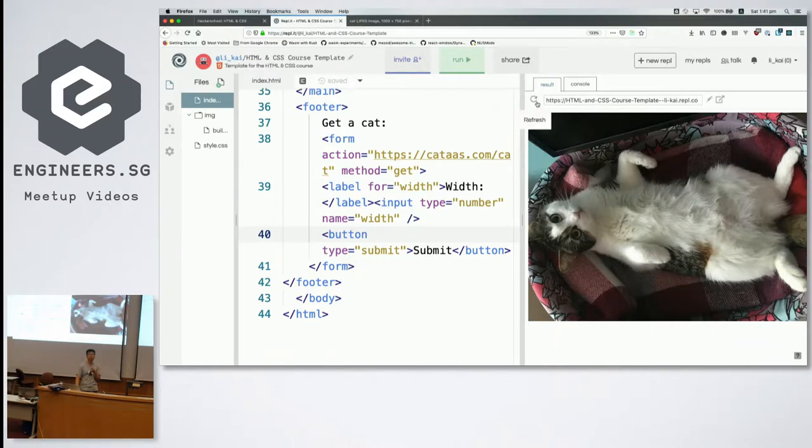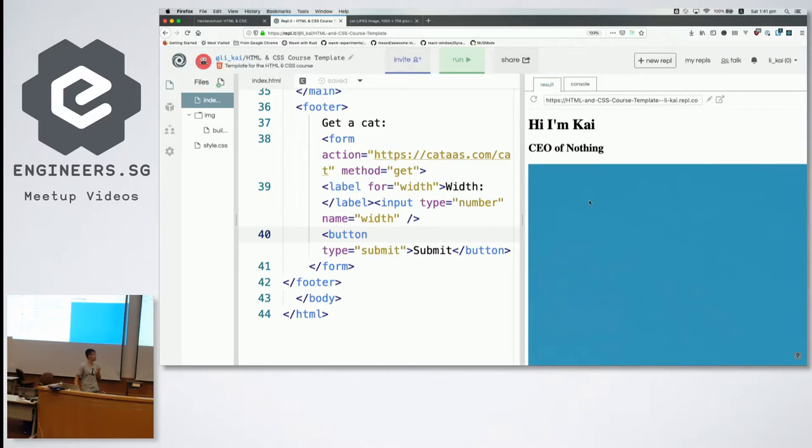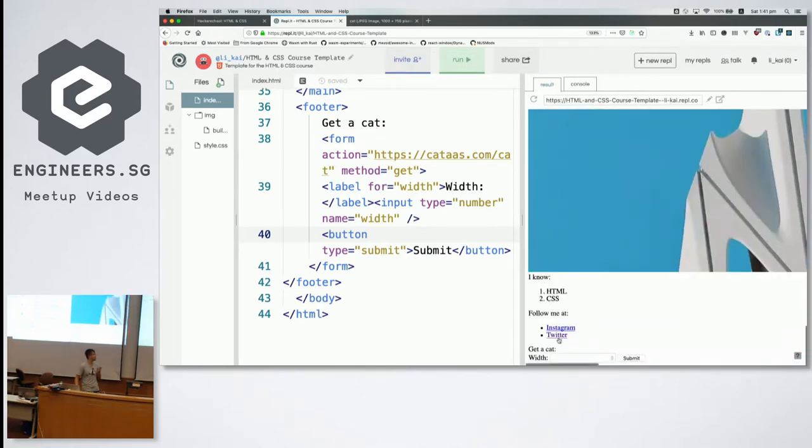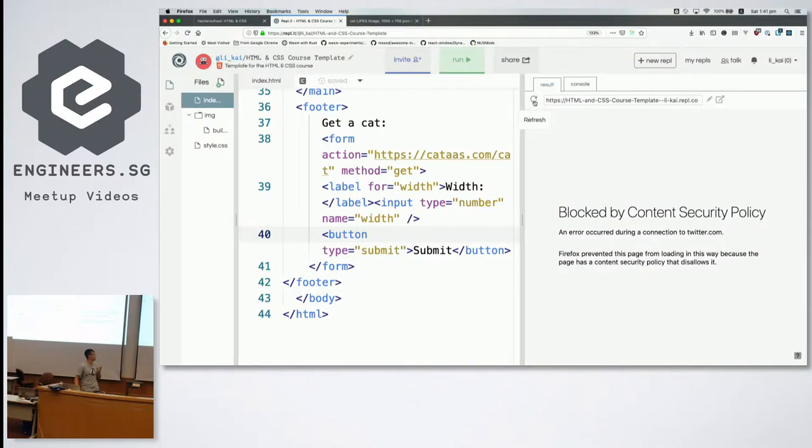If you want to get back your original index.html, you have to refresh. What we did was redirect. So same thing if you went to like the Twitter tag, Twitter image, then you have to refresh.